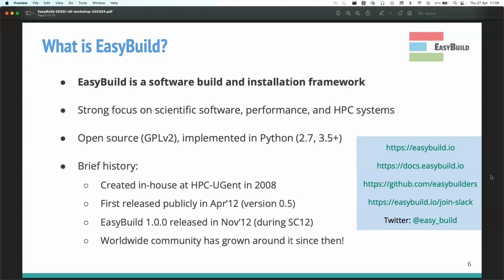So we were crazy enough to start from something like this from scratch. Initially, it was only in-house. We released it publicly in 2012, and the first 1.0 release was at Supercomputing 2012. And that's when it really started booming. A community started growing around it, which we didn't really expect, but I guess we were the first ones who really started a project like this, and many people had a need for it. So that's, in a nutshell, how EasyBuild came to be.